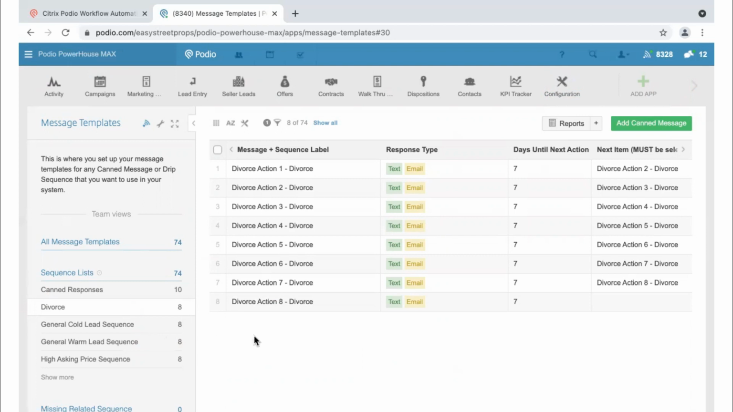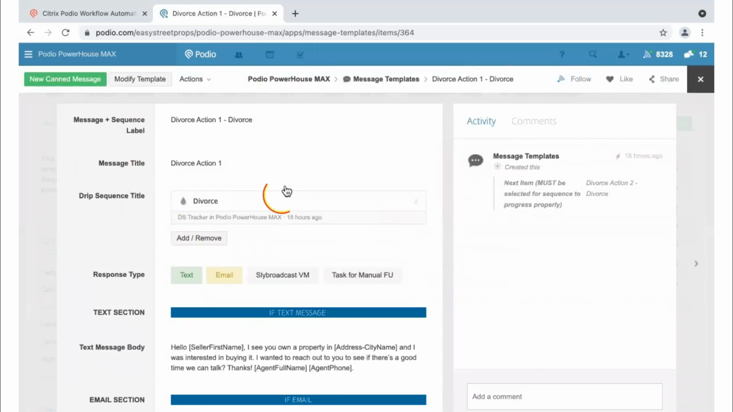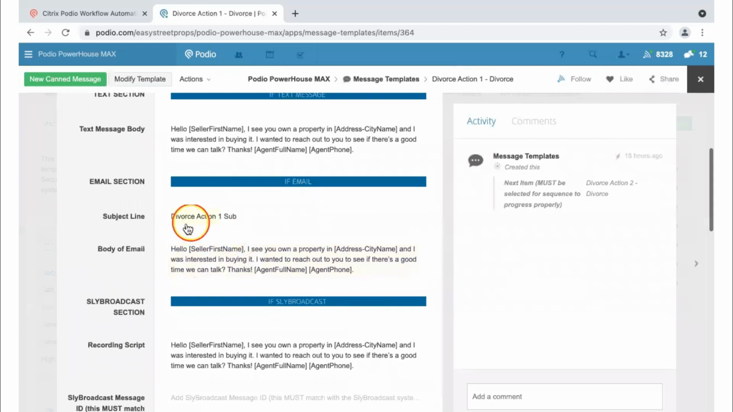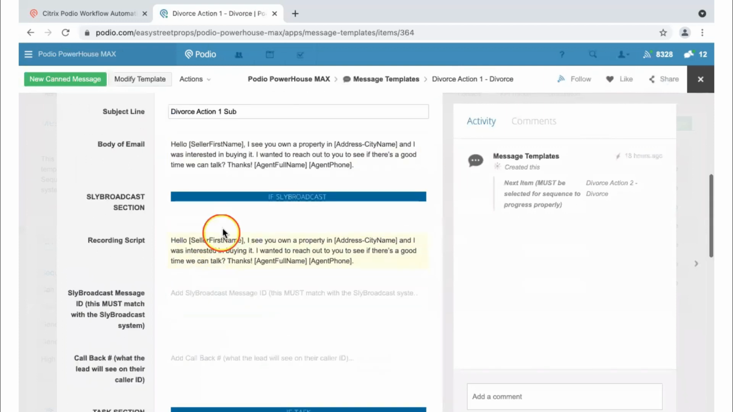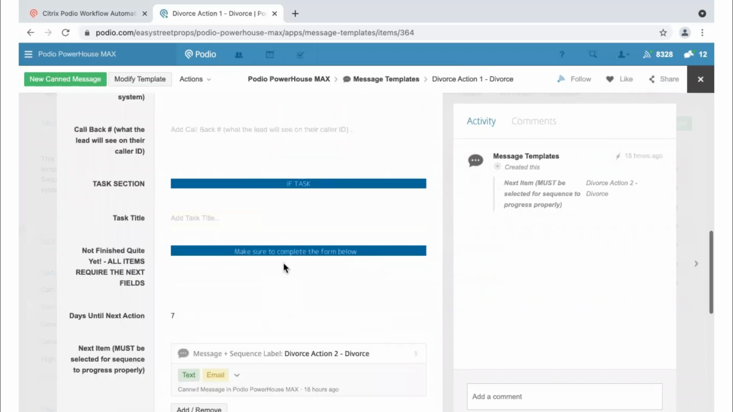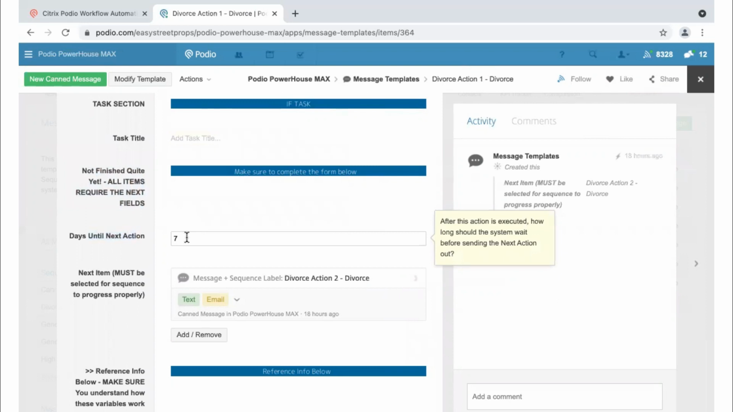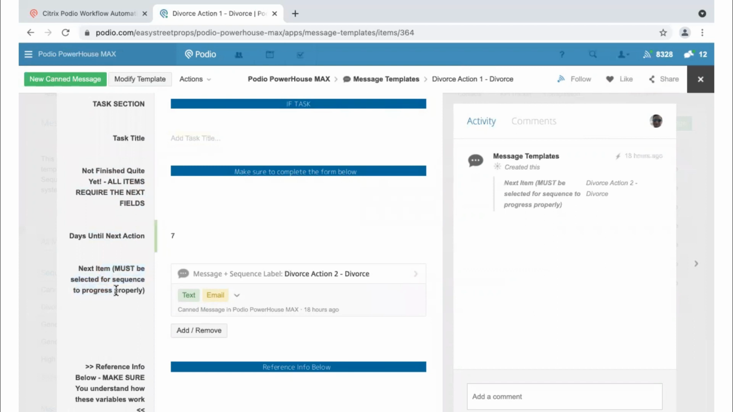Okay. Now, each of these pieces, as you finish what you want, your text, your email, modify, type in whatever you want in these pieces, right? We'll talk about slide broadcasts and tasks another time in a minute. Then you have to come down here and say, okay, how many days later do we want to send the next message? So default here is 7. And what is the next message that goes out? Well, this is message 1, so the next one is going to be message 2 or action 2 for our divorce sequence. And it just strings all of these things together.